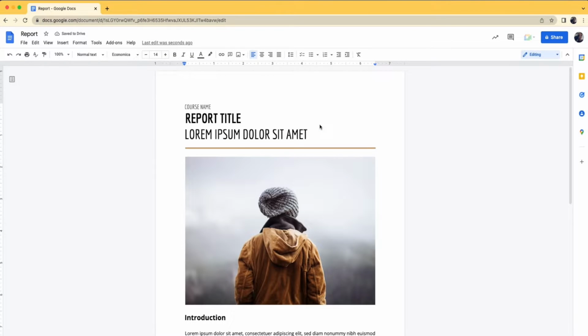As you can see, the template loads, and you can replace any text on the template with whatever you like. Here, I'm going to type in my course name, the name of my project, and underneath that, I'm going to type in my name.